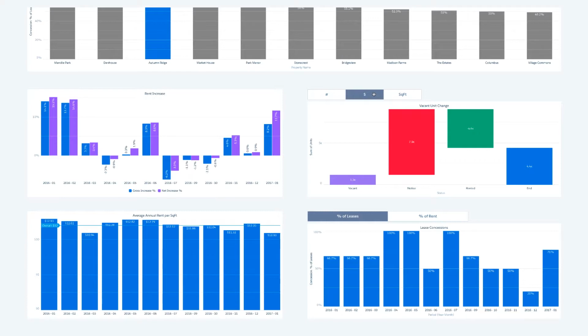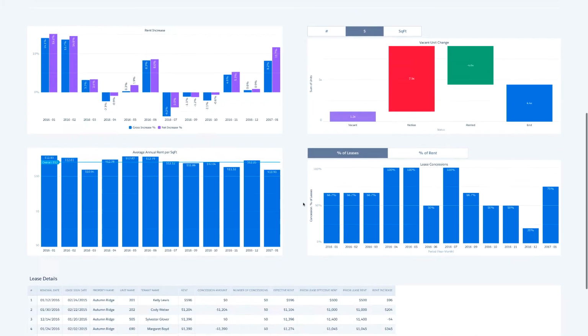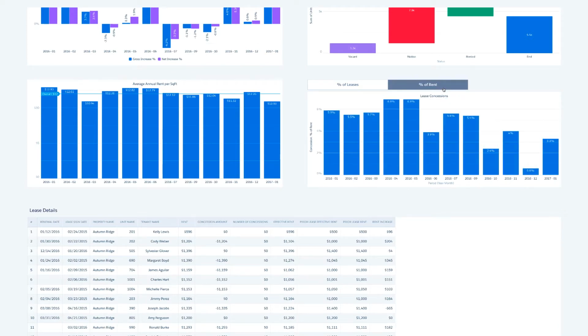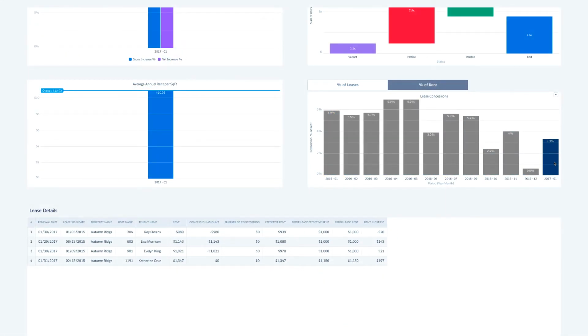In order to help fill these vacant units, I want to understand the concession history for Autumn Ridge. I can look at the percentage of leases that have received concessions. Switching to the percentage of rent will show me the dollar amount as compared to the total value of the lease. Clicking on any of these bars will display the details of the signed leases to fully understand the unit, the tenant, the rent, and concession detail.